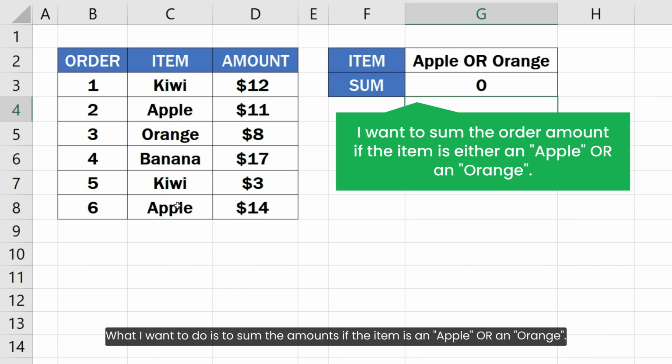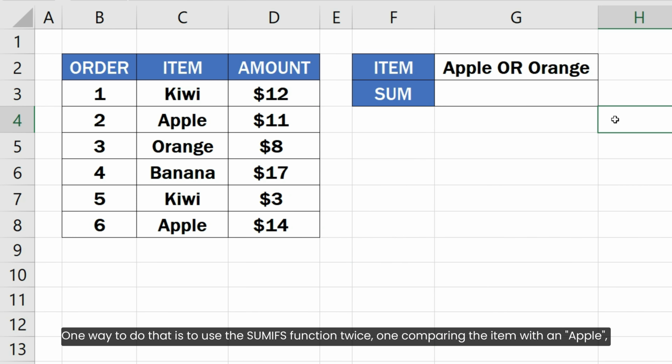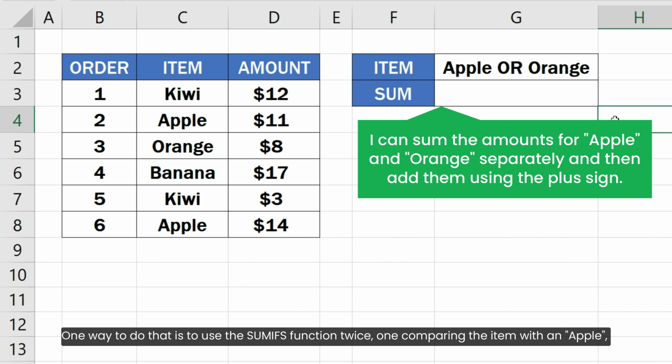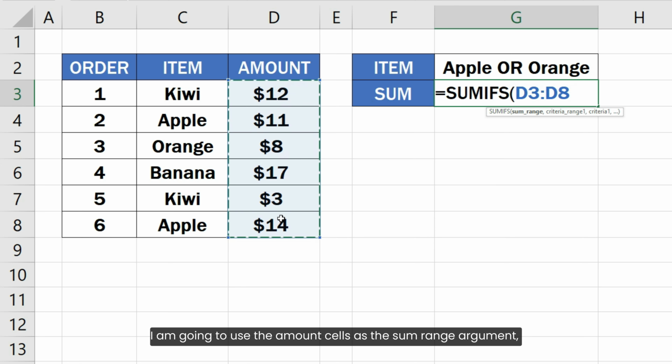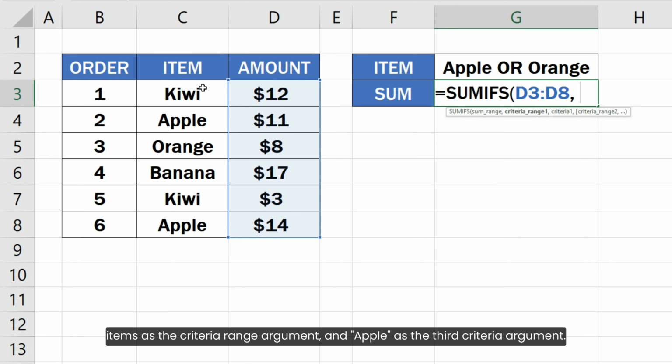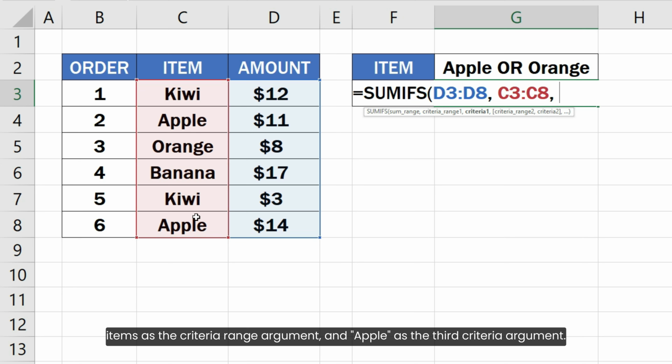What I want to do is to sum the amounts if the item is an apple or an orange. One way to do that is to use the SUMIFS function twice, one comparing the item with an apple and another comparing with an orange, and then add them using the plus sign. Let's start the formula by typing an equal sign in the target cell. I am going to use the amount cells as the sum range argument, items as the criteria range argument, and apple as the third criteria argument.